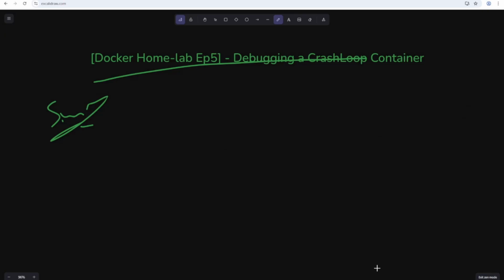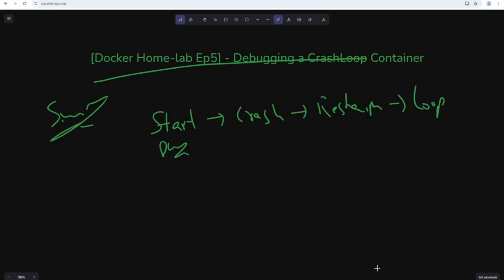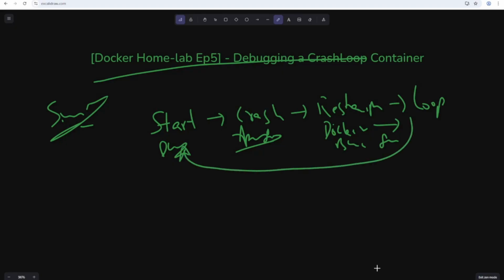Let's talk about what is exactly happening before we jump into the demo. First, let me write down something. Start followed by crash, then restart policy, then loop. Docker starts the container, the application fails inside, so we are seeing the crash. Because of this restart policy, Docker tries to bring the container back online. But the bug is still there. It fails again. We are stuck in a loop.